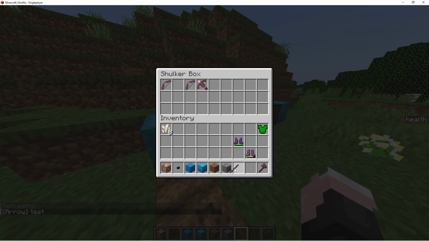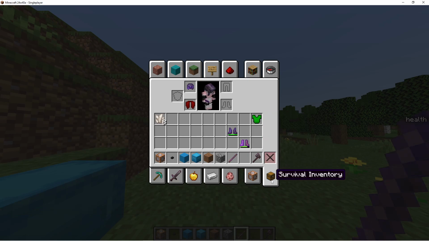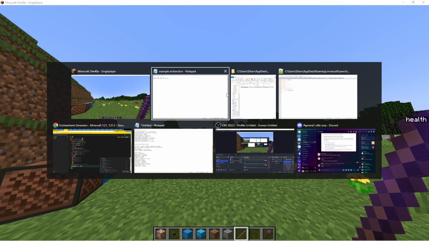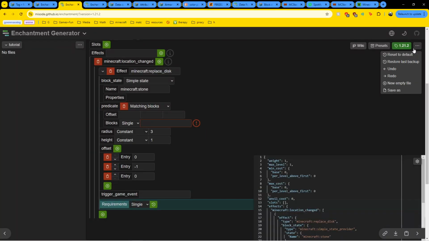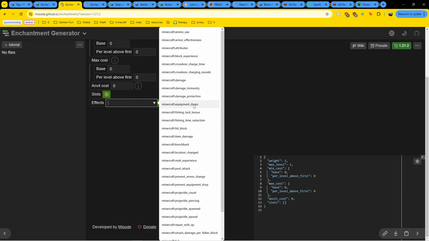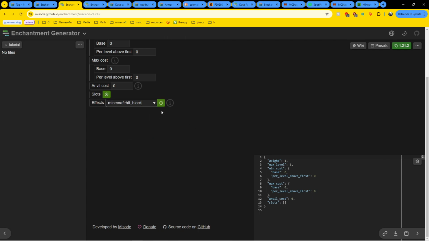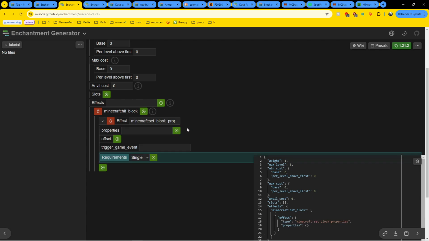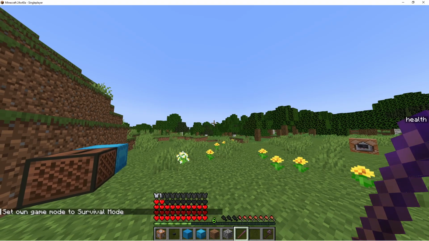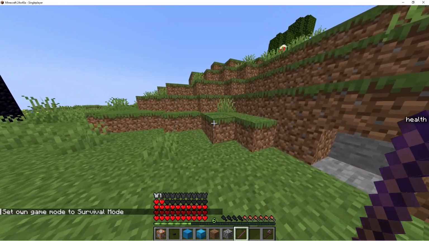Next we have set block properties. This is similar to like the debug stick, or at least the way I made it is. You can just set the block properties and you choose the block property and then the value to set it to. So here I set it to waterlogged equals true when you hit a block. Let's see here. But it can get more complicated if you were to set a requirement. But I didn't do that for this one. So this one just waterlogs a block when you hit it.